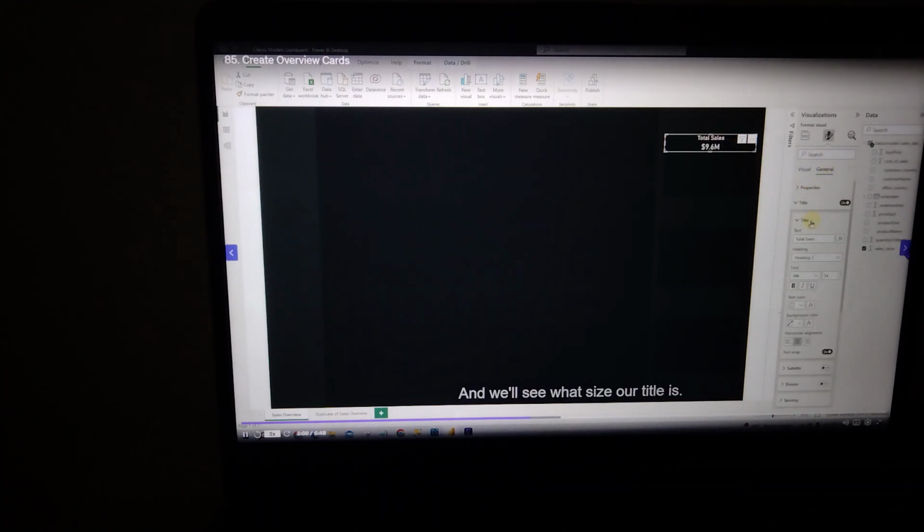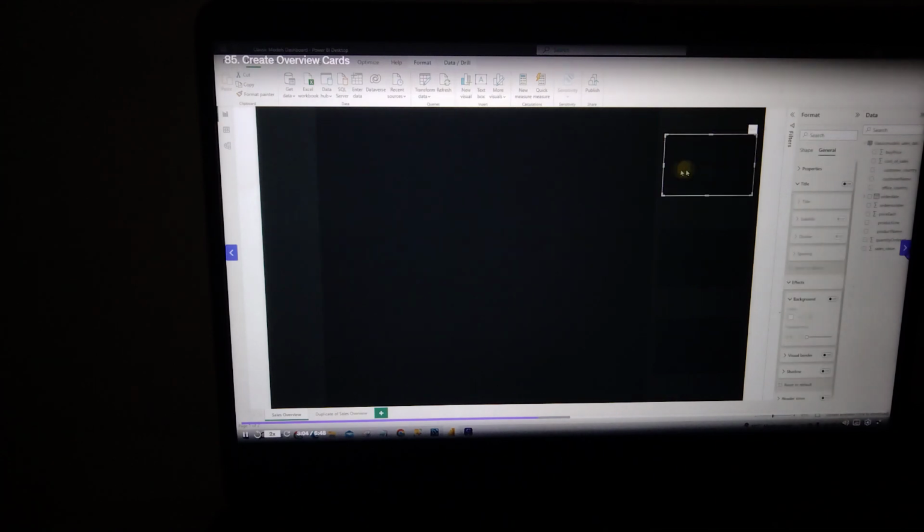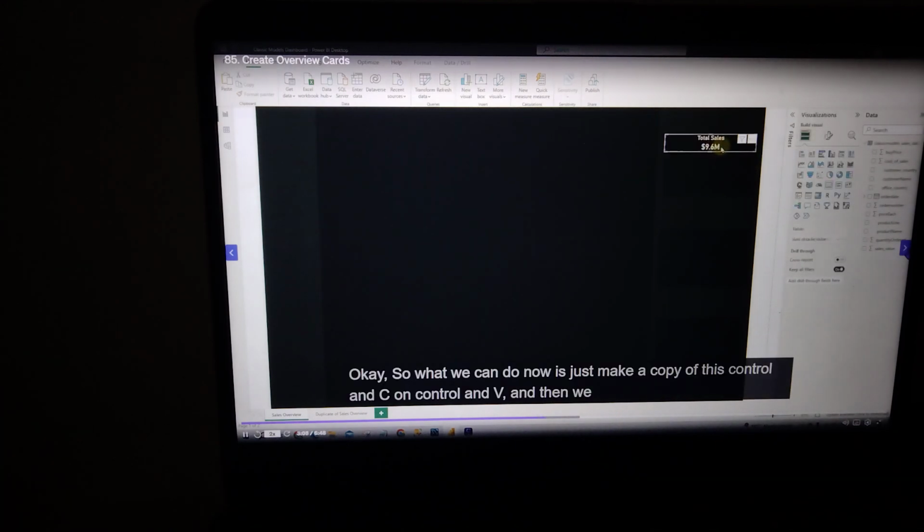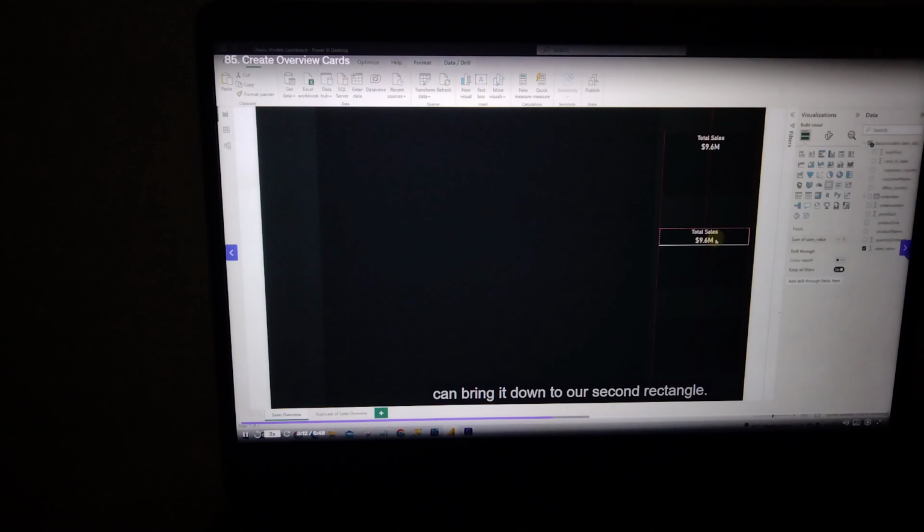And see what size our title is. Yeah, 14 should be okay. Make it a bit smaller. Okay, so what we can do now is just make a copy of this. Control C, Control V, and then we can bring it down to our second rectangle.